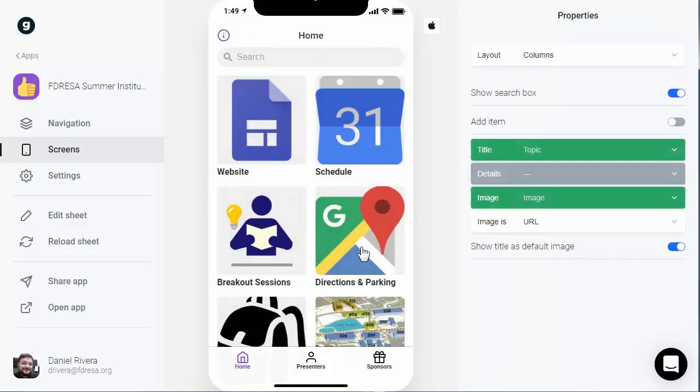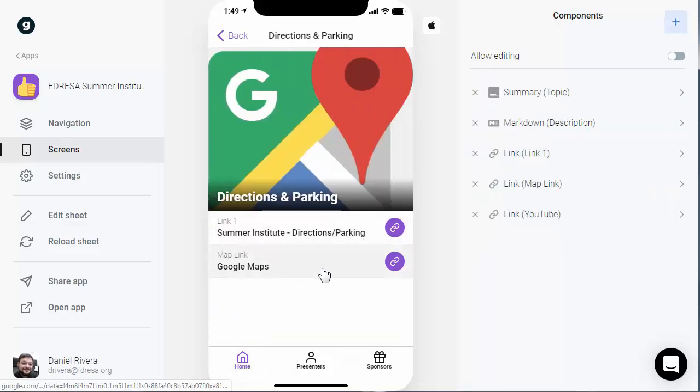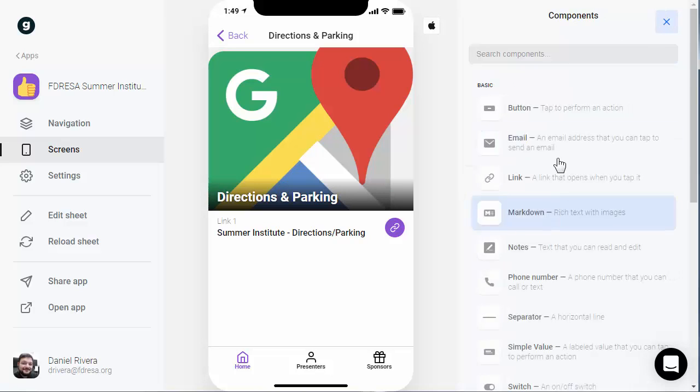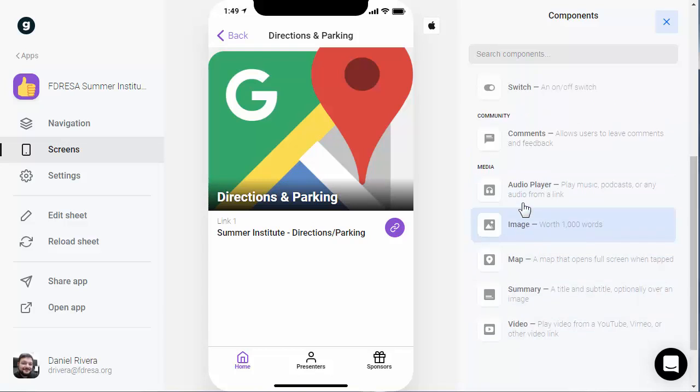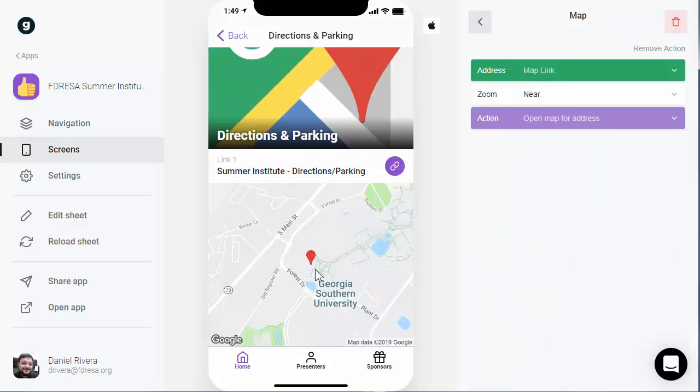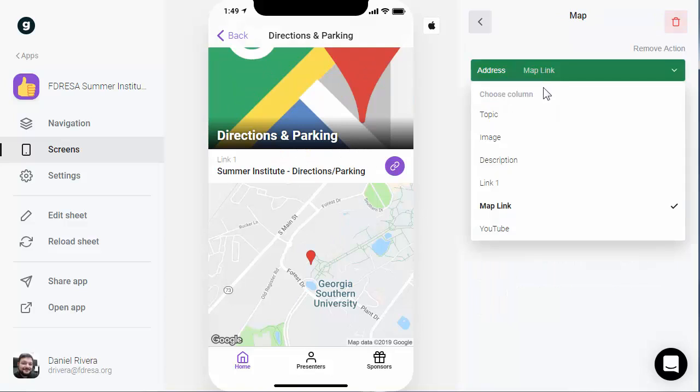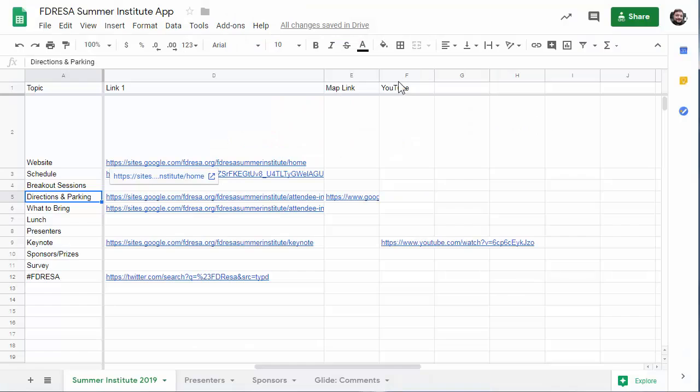So I'll go back in here, go to directions and parking, and there's a map. Great. Map link. It doesn't really do much. It looks like a regular link. But we can actually put other stuff in here. So I can go into components. And if I scroll down, there's actual kind of dynamic components here. So there is an option for a map instead of just a link, but an actual map. Then I have it pull from the map link column. That's this one.